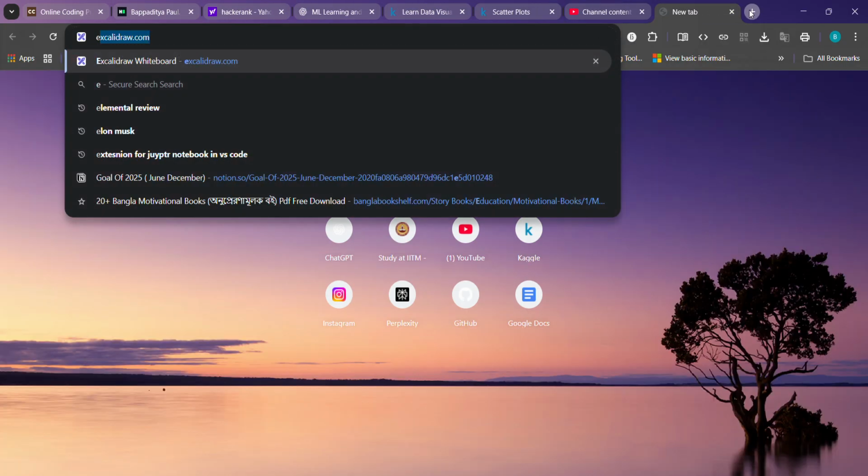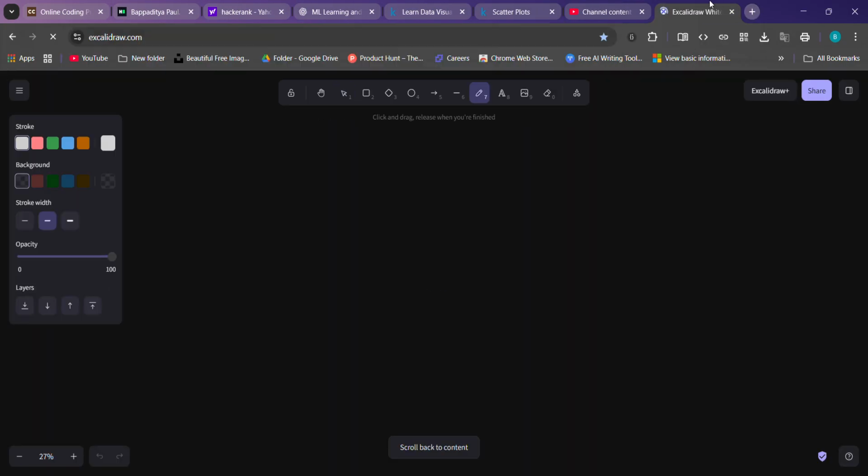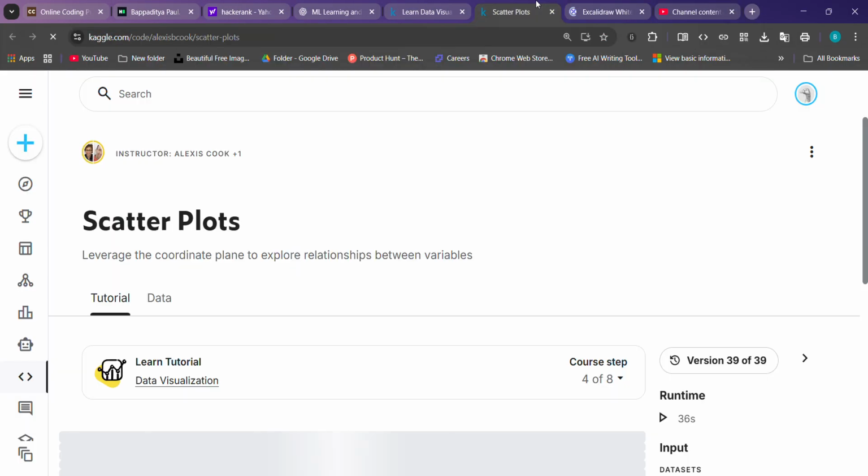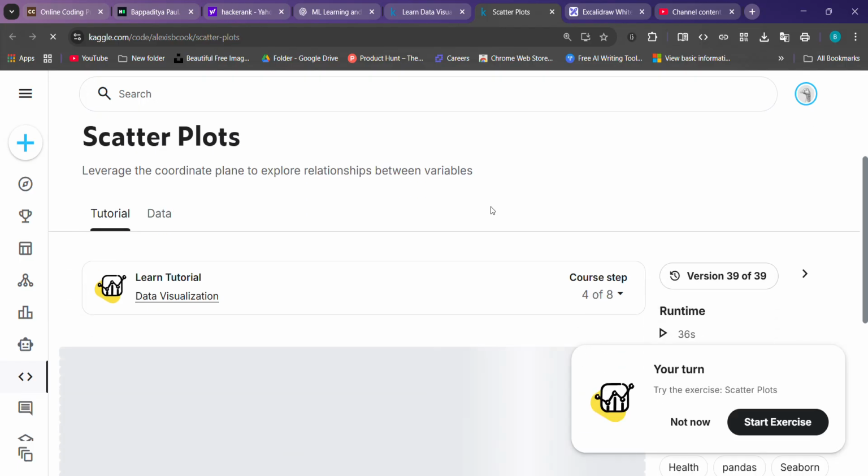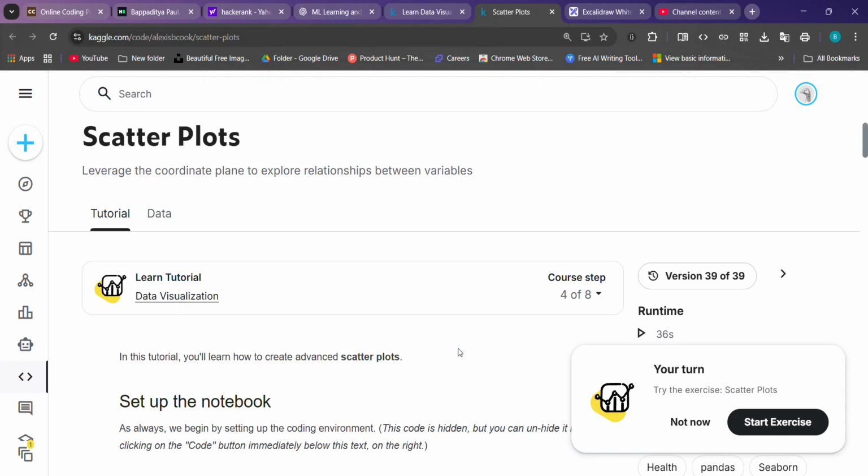Go to the tutorial. We search the Excel draw. Okay, here I teach the topics. It is the scatter plot. First we understand the basic principle, then we apply all the principles in the exercise.